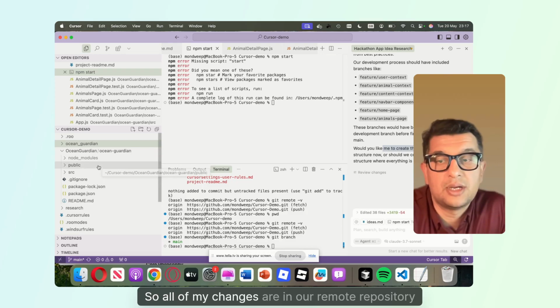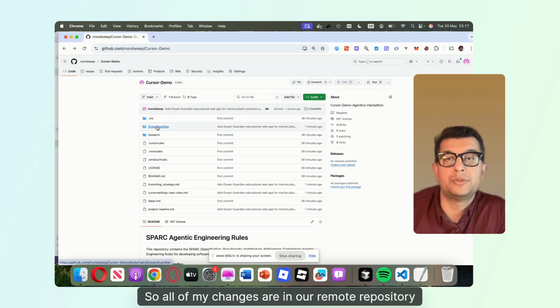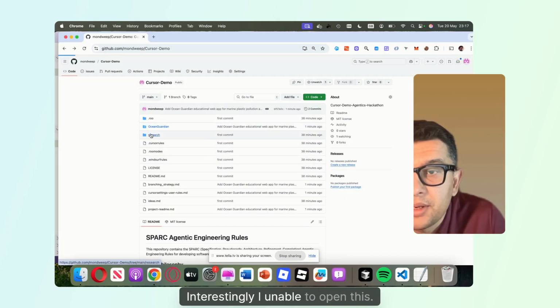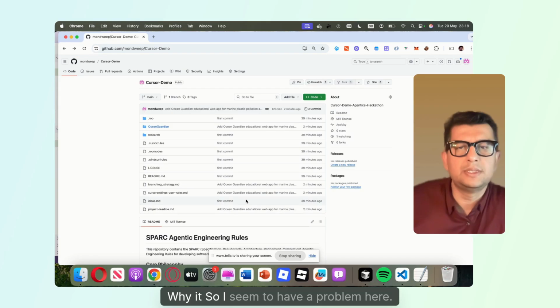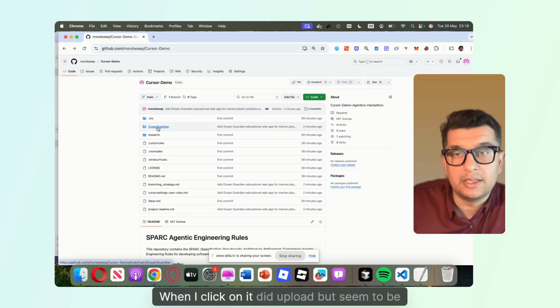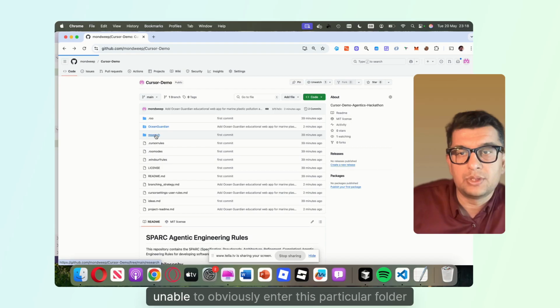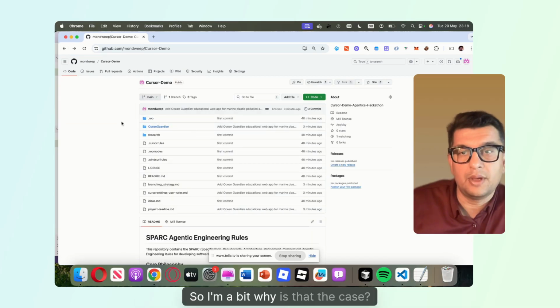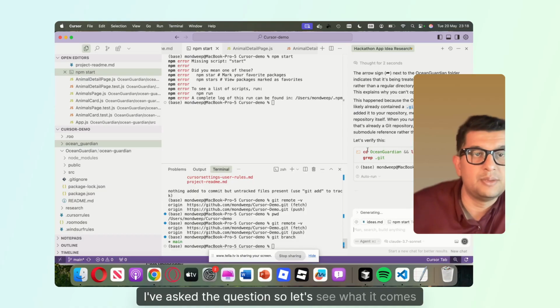So all of my changes are in our remote repository here. Interestingly, I am unable to open this. Why? I seem to have a problem here. When I click on it, it did upload, but I seem to be unable to enter this particular folder, right? So I'm a bit surprised. Why is that the case? I've asked the question, so let's see what it comes back with.